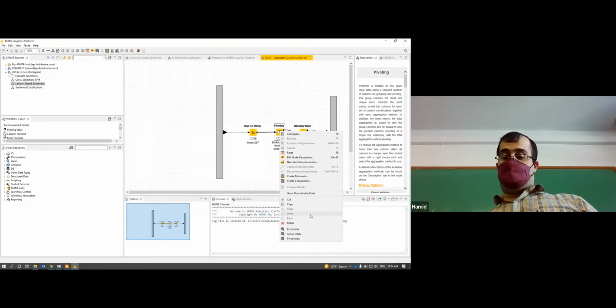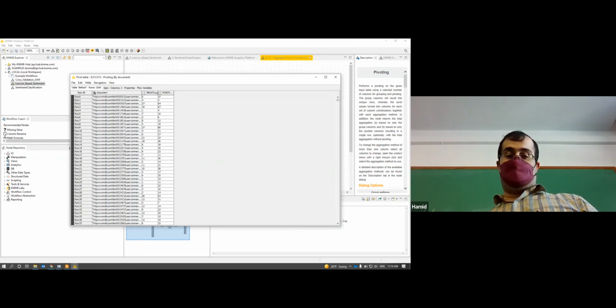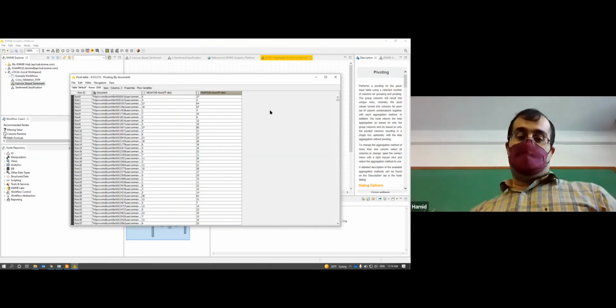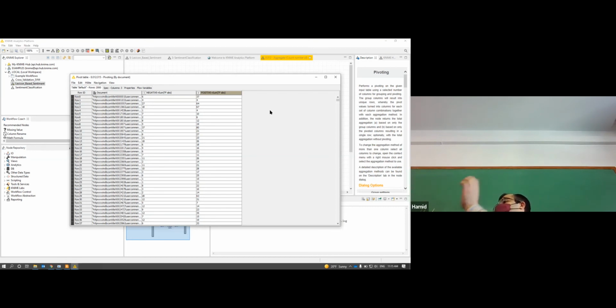If you don't know what pivoting means, but you look at the result, I think now it makes more sense. So I have two columns, negative sum of term frequencies, absolute value, and positive words. Basically I have two columns that show me how many positive and negative words I have in each movie review.